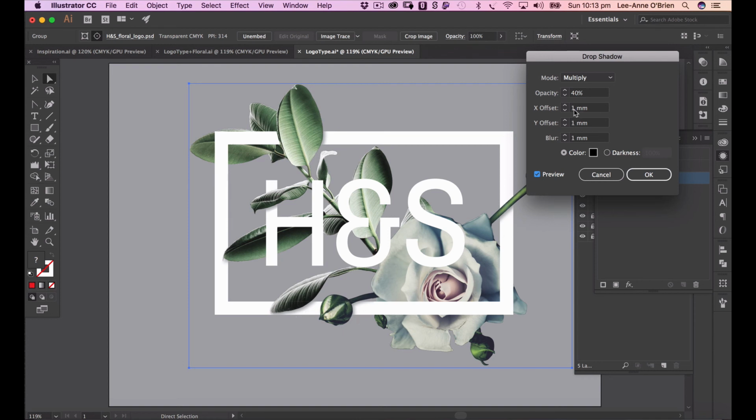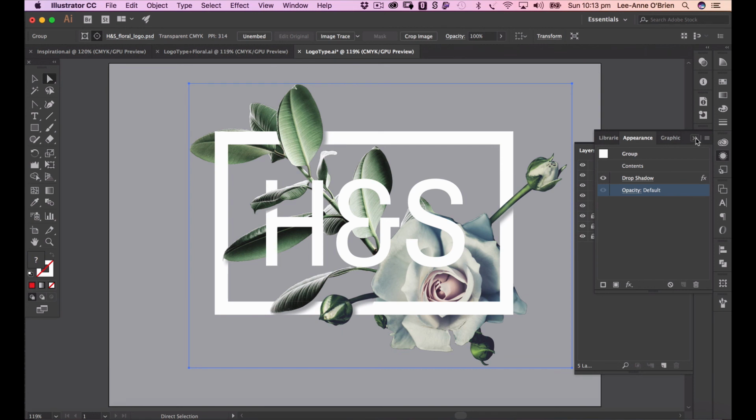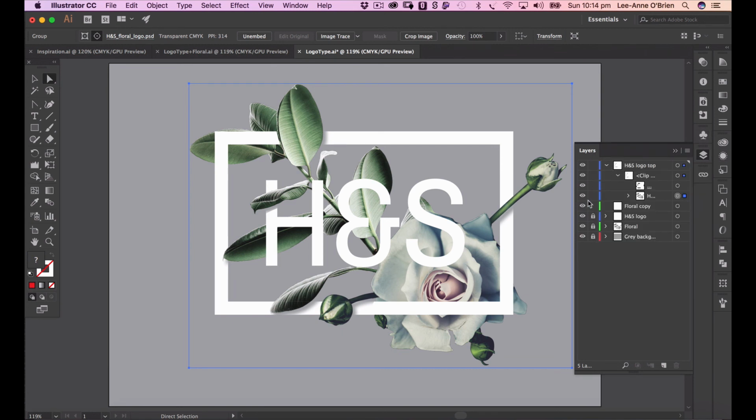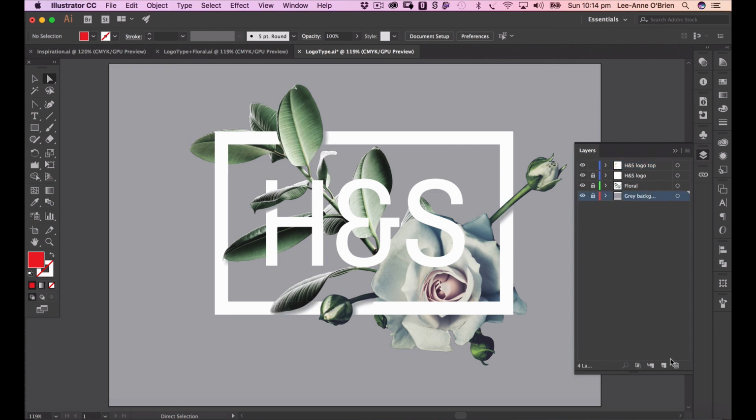So you can increase your offset, and that just moves the shadow a little bit further away from the image. You can increase your blur, but I think blur 1 is not too faint. There's a little bit of sharpness to it, and my opacity is at 40. Make sure your mode is Multiply. Multiply just allows any color that's underneath the shadow to show through, and then I'll go OK. Perfect, so we'll just check our layers. You'll notice that the detail inside the floral copy has disappeared, so we can actually delete that, and that is our mask.